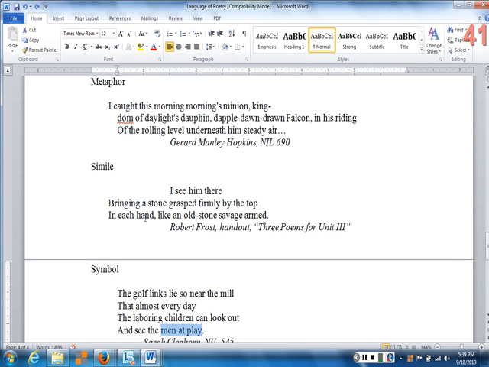The men who are golfers, they're just out there on the golf course, right? Okay, they don't think of themselves as symbols, but in the poem, they take on that symbolic significance, symbolizing something about wealth, symbolizing something about class structure.